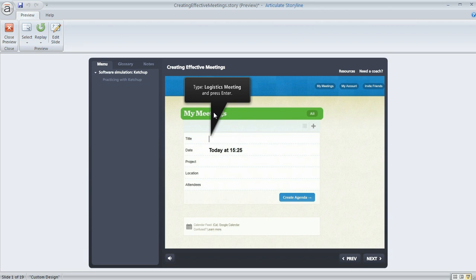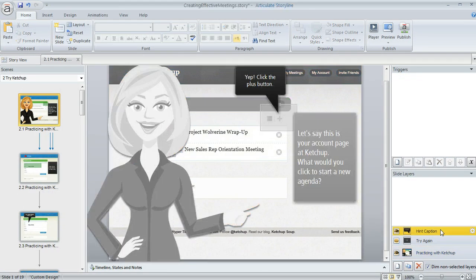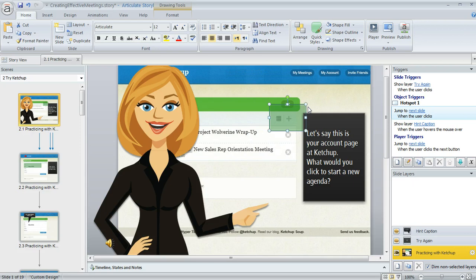Well, these hints and that behavior are something that Storyline creates for us. For example, if we close the preview and look at our slide, Storyline created this hotspot for me. It also created this hint caption layer down here in the lower right. I can modify this and make the text say whatever I want. But the point is, Storyline does create the layer for me. It also creates the triggers associated with my hotspots. I've got a couple of triggers here that dictate how that hotspot responds to the learner.